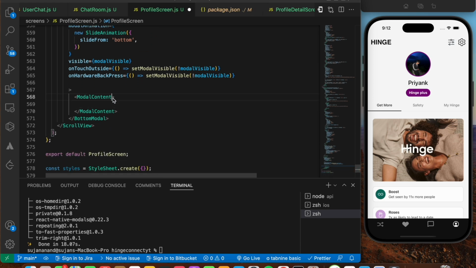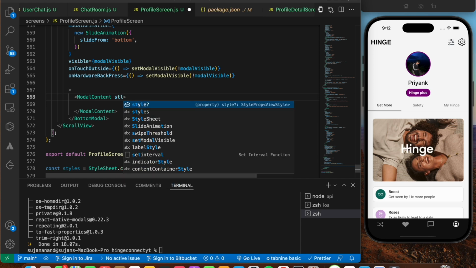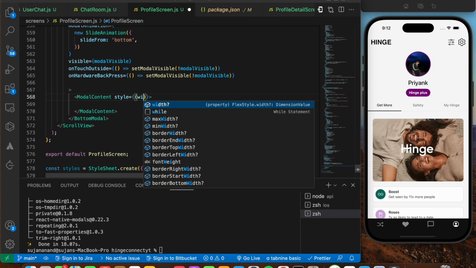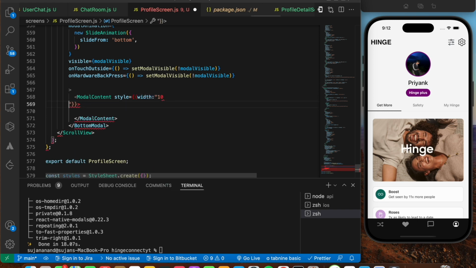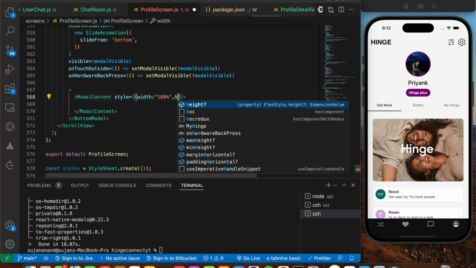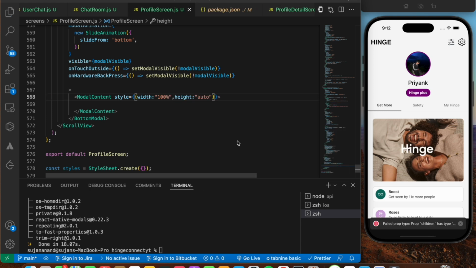So before that, we're going to provide some basic styling to this. So I'm going to say style over here, let's say width of 100%, and we're going to say height of auto. So height of auto in the sense how much of a design we have, only up to that height it's going to take up, that is your model height.